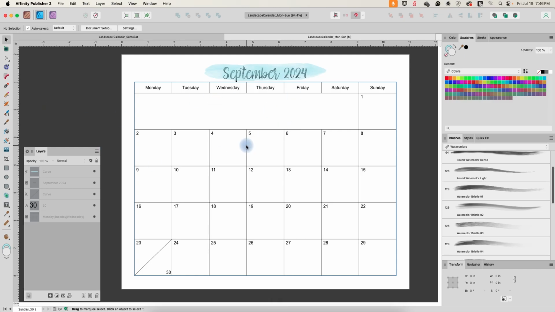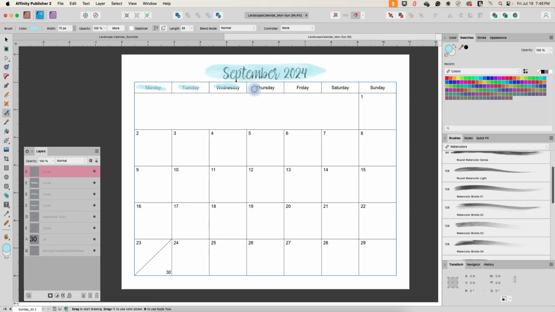So any kind of decoration you want to do. So you could also do, we could do like these. We can make the brush a little smaller here. And we could do these across all of these days.